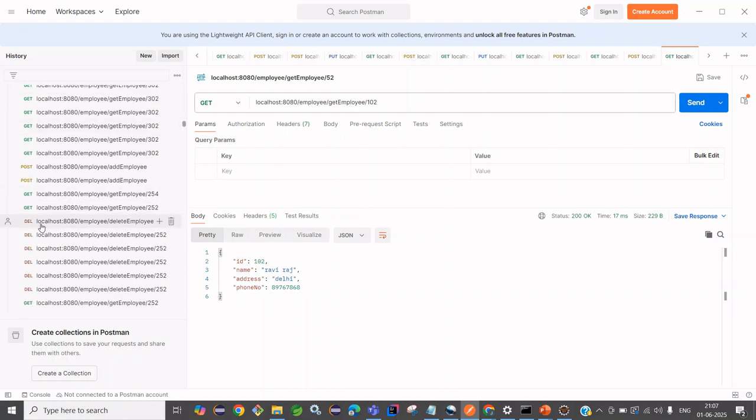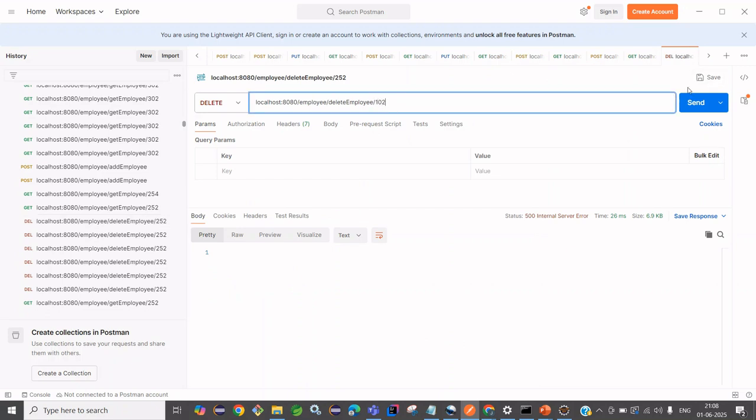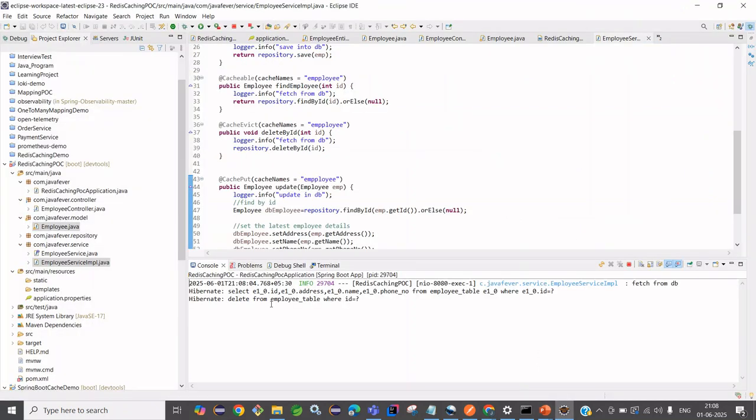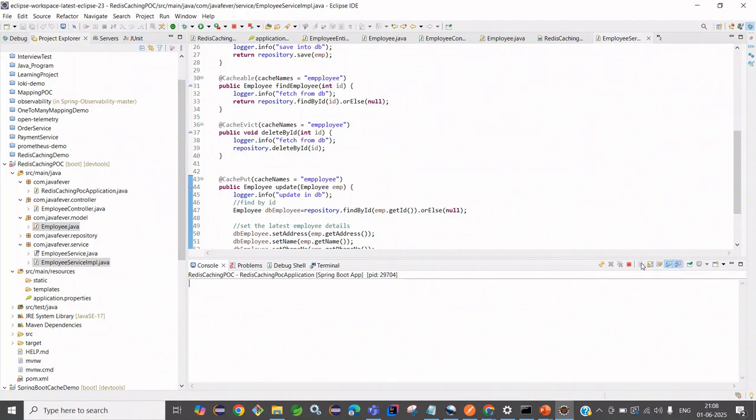Yeah, this is the delete. We are going to delete 102 with the help of this API call. We have deleted it, we are getting 200. I think this is the delete API it's calling. So it got deleted. Let's remove this and check once.